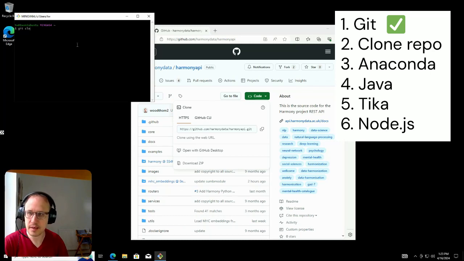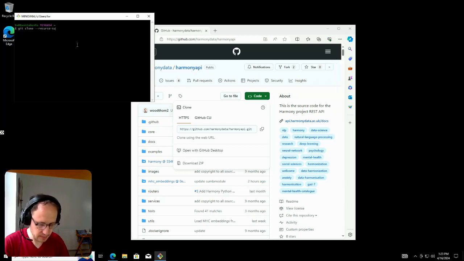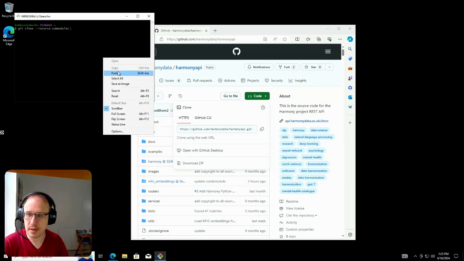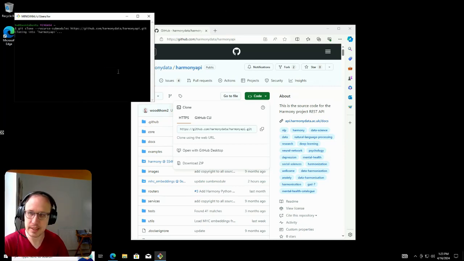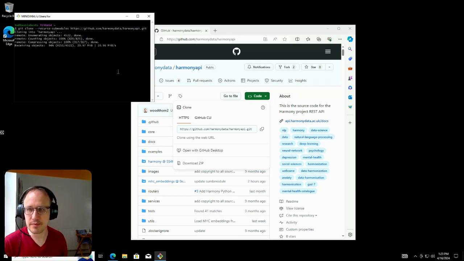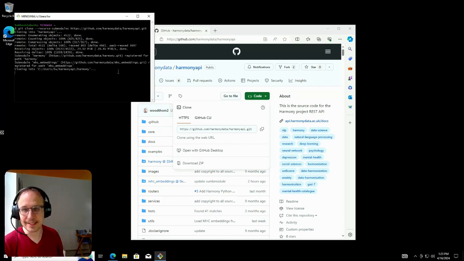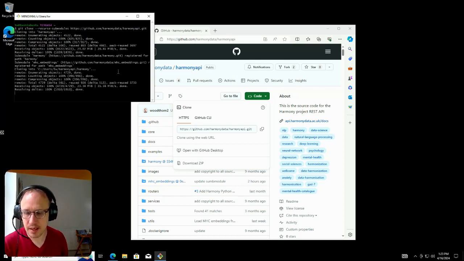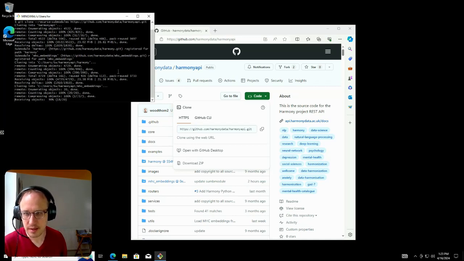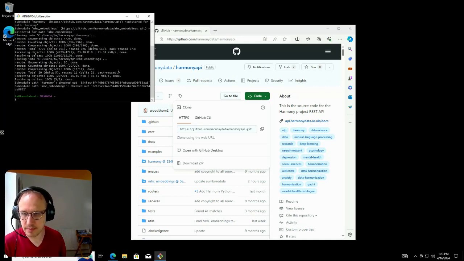Now I write git clone, and then this part is very important, --recurse-submodules. And then I paste the URL that I'm trying to clone. I press enter. The reason for the recurse submodules is that Harmony API contains the Harmony Python library as a submodule, and it will not work if you don't clone all the submodules.